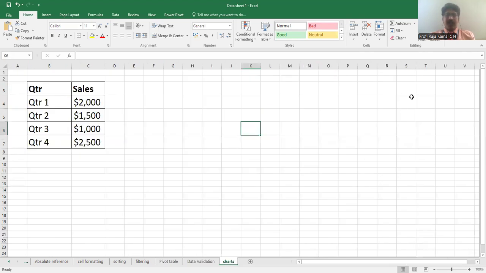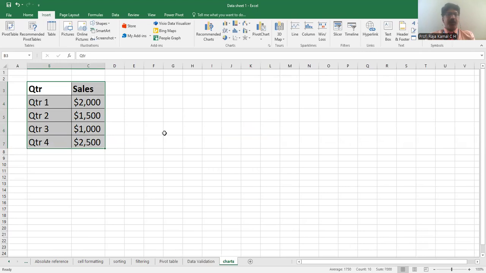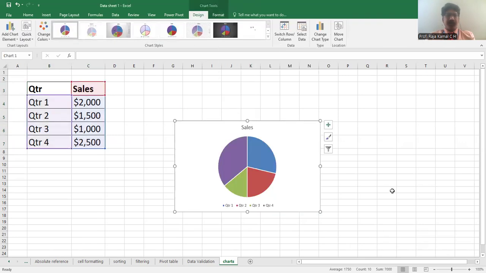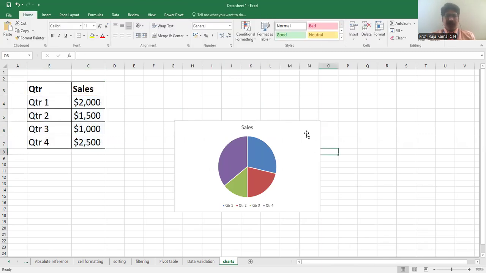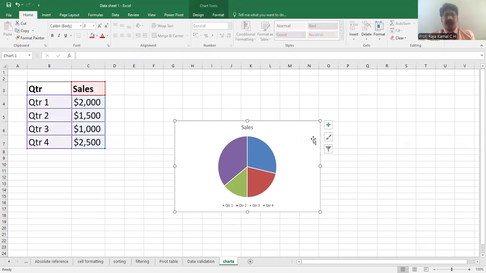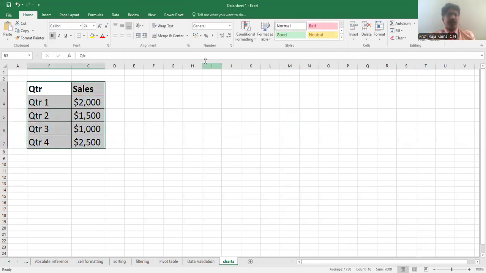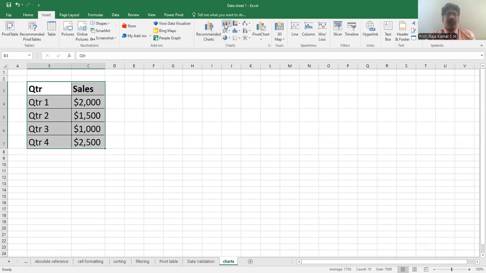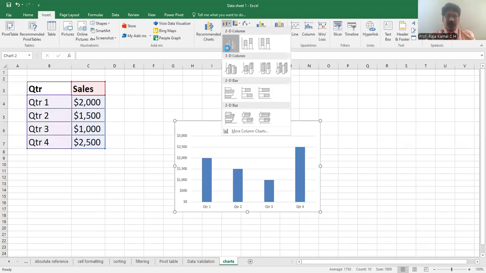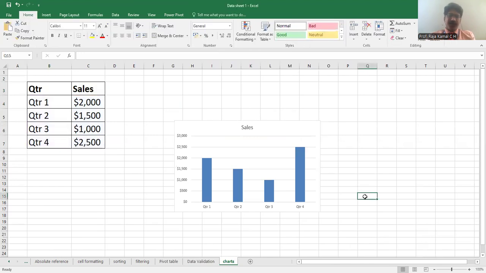So how to create charts in Excel? Select the data and go to the insert option again. Click on charts. You can see different types of charts. If you want a pie chart, you can click the pie chart and you will get the pie chart automatically. So it is very simple to create charts in Excel once the data is ready. If you want a bar chart, again select the total data, go to insert, click on bar chart, click the type of chart that you want, and the chart will appear here.